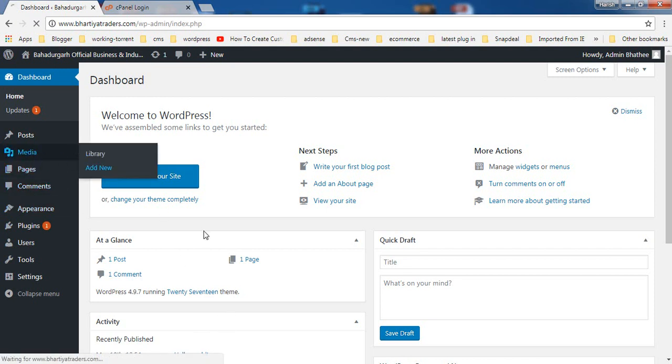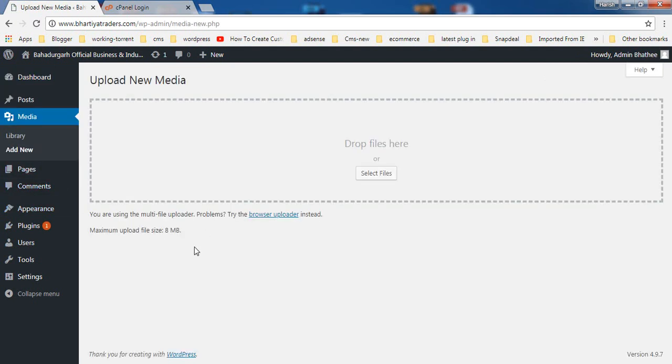In this video I'm going to show you how you can increase maximum upload file size in WordPress. Here you can see on my screen, if I come here to add new, then you can see the maximum upload file size is 8 MB.